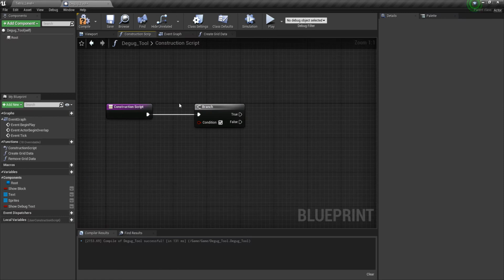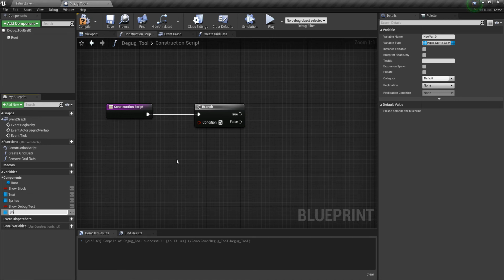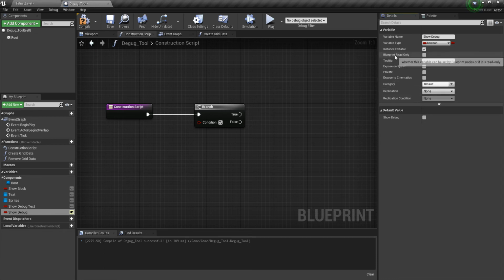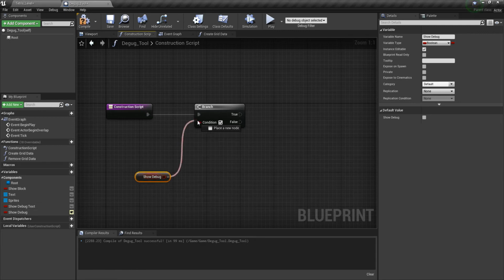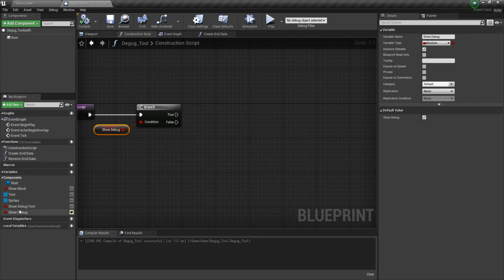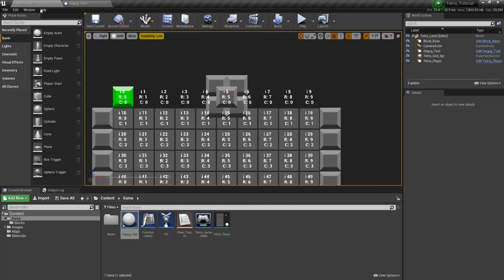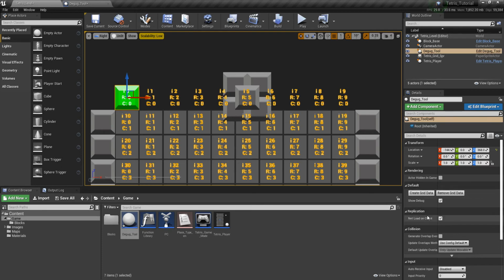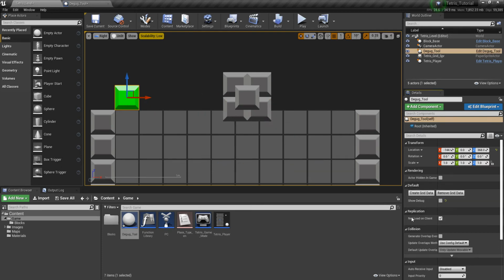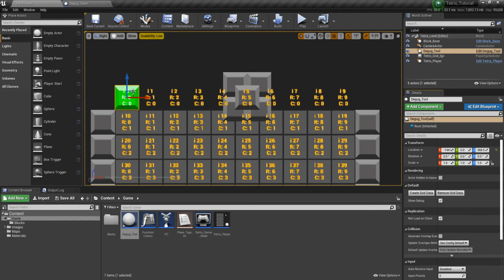We need to go to the construction script and create another variable called show debug, and we're going to change this to be a boolean and not an array. Let's go ahead and select instance editable so that way it'll show up in the editor. And I'll go ahead and plug this in, and we'll default it to true. And so if this is true, we're going to use the show debug text. We're going to set that to false, and then we're going to call create grid data. So if we go back to the editor, we have show debug text. We can turn that off and everything will disappear. And if we click it again, everything will be shown.